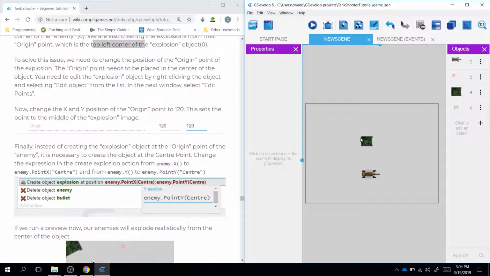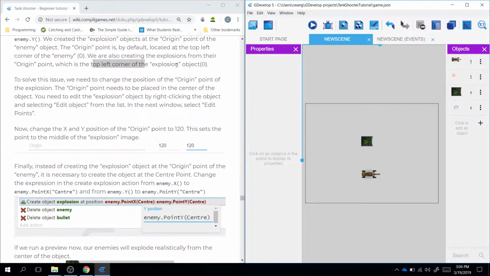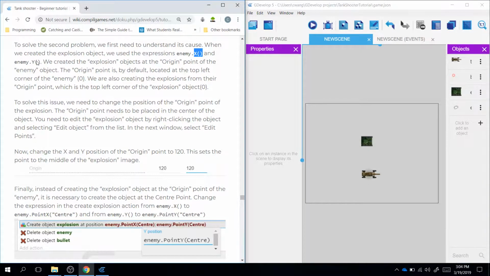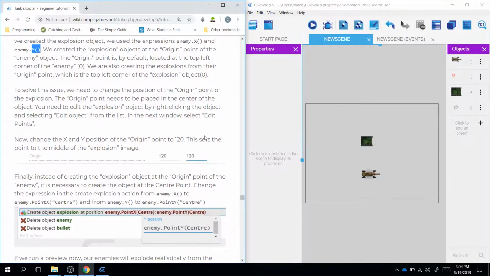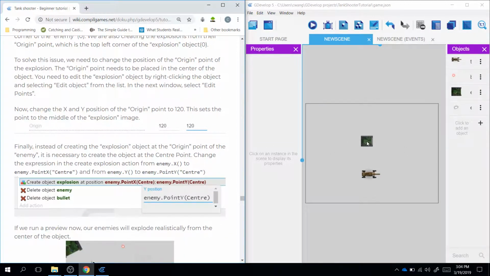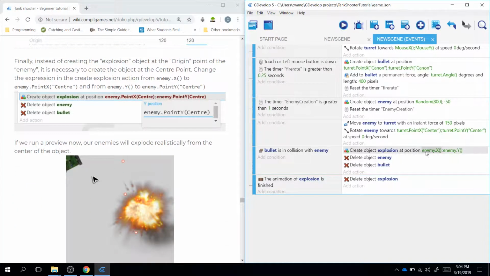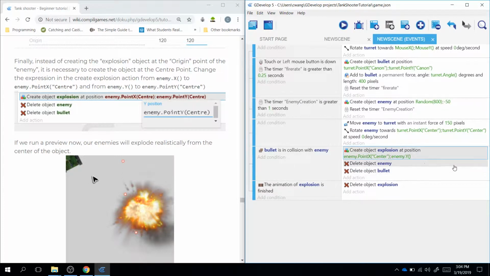Now, where are we going to create this explosion? We're not going to create it in the top left of the tank, which is the .x and .y, because that gives us the origin of the tank. We're going to create it at the center point of the enemy tank. So how do we do that? Well, we want to create the object explosion not at the origin, but at a different point. What point? The center point. Okay. Same thing for y. Point y center. There we go.